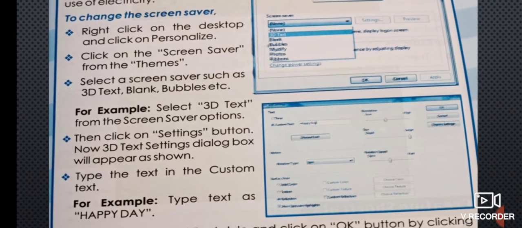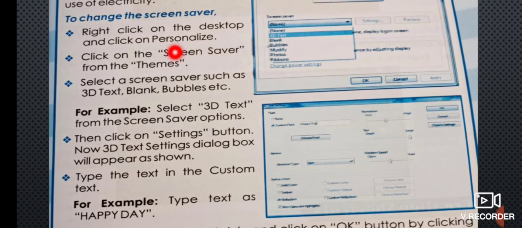To change the screensaver you have to right click, personalize, and then click on the screensaver option from themes. First right click and personalize, then click themes, screensaver, and then you have to select the screensaver options. A lot of options will be there: it can be 3D text, or blank, or bubbles. Bubbles means bubbles will come when the system is on but we are not working.